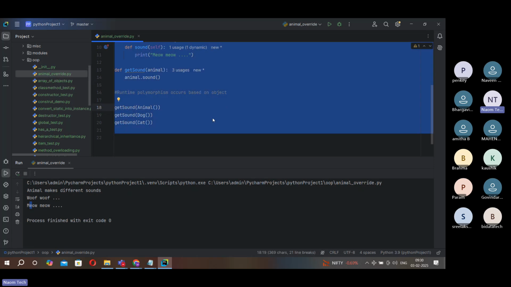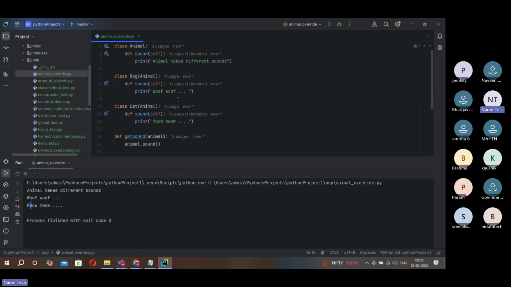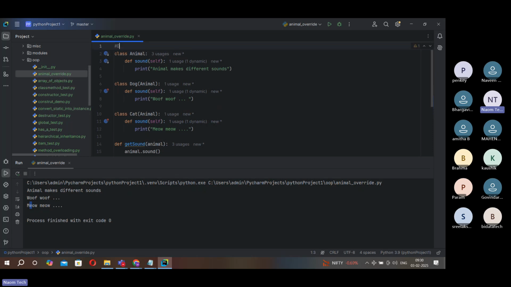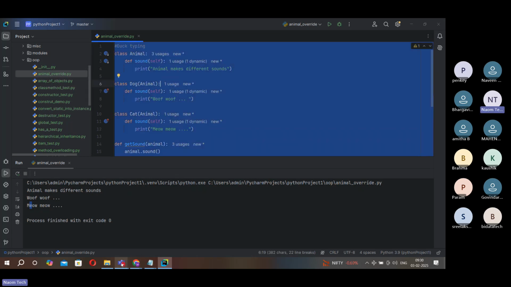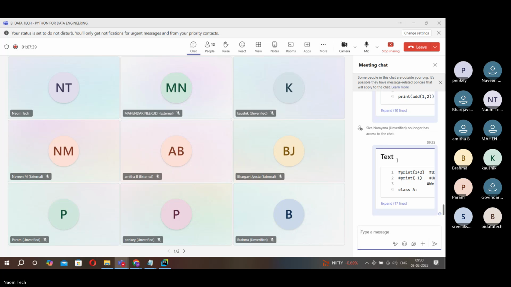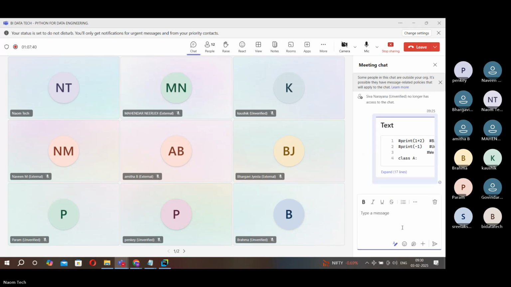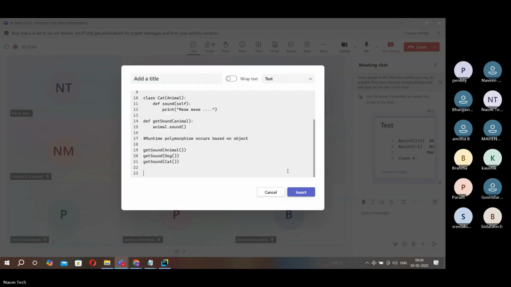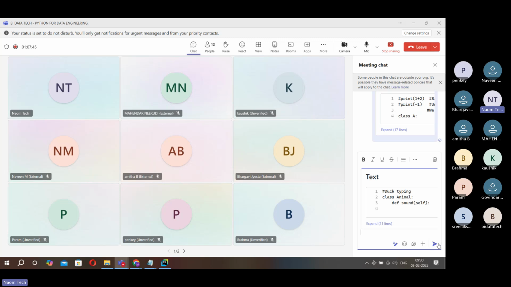Let me share this example also with you. This example is for duck typing. You can just add that on top of each example. Okay, duck typing. So copy this and let me share this with you. Okay, insert this, paste it here.